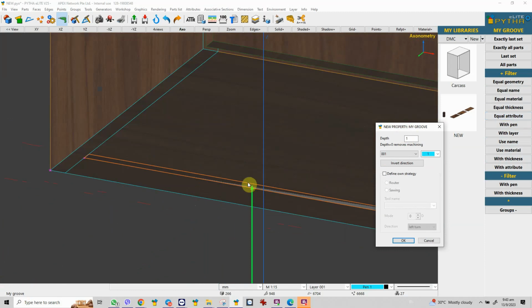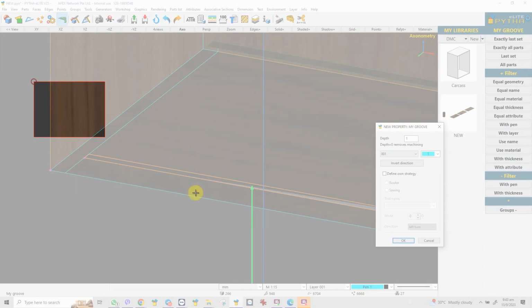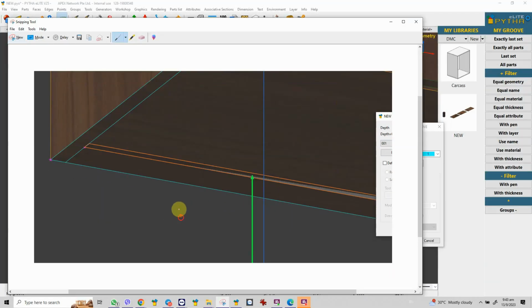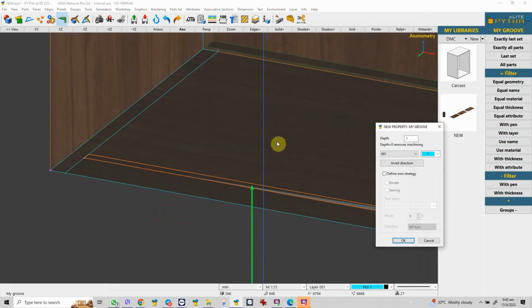The tool will route this area. Okay, the arrow is the direction of the tool. Let me just give you a snapshot. This means that your tool will come from here down to cut this thing. The arrow is to tell you the direction that the tool is coming from. Okay, so now we have this.